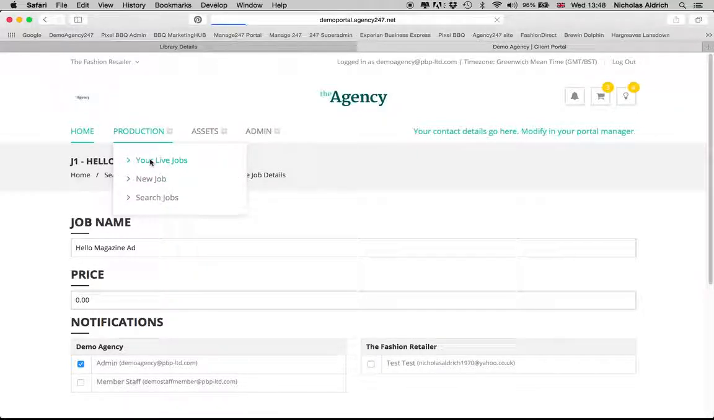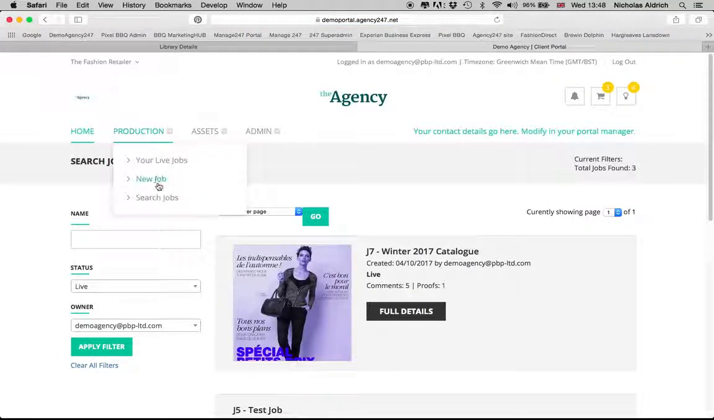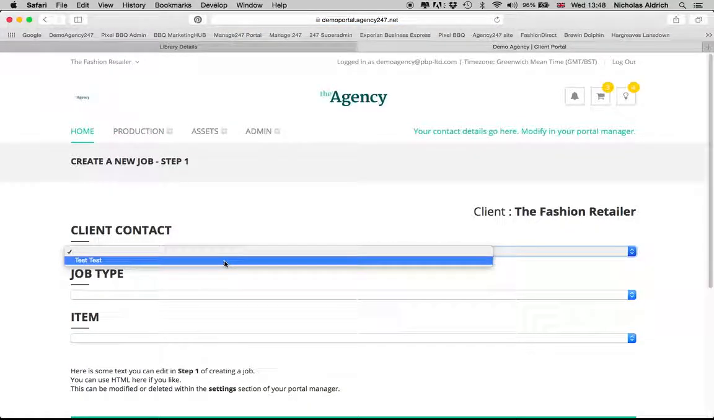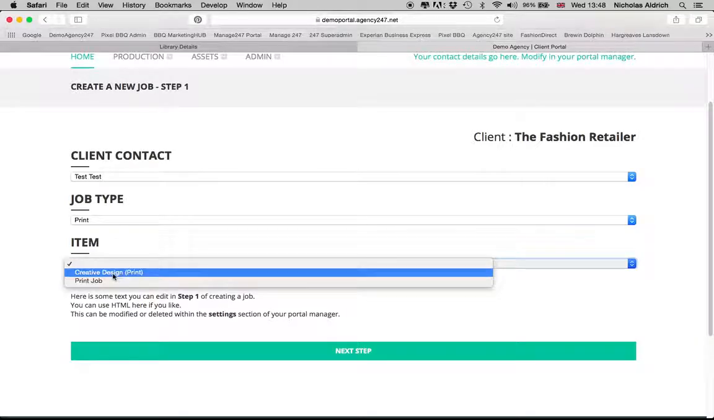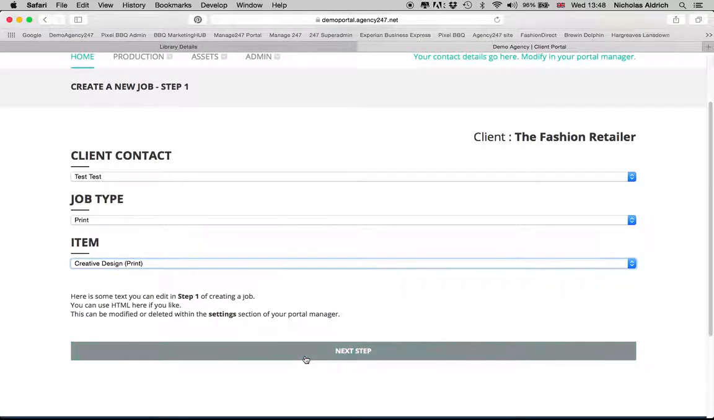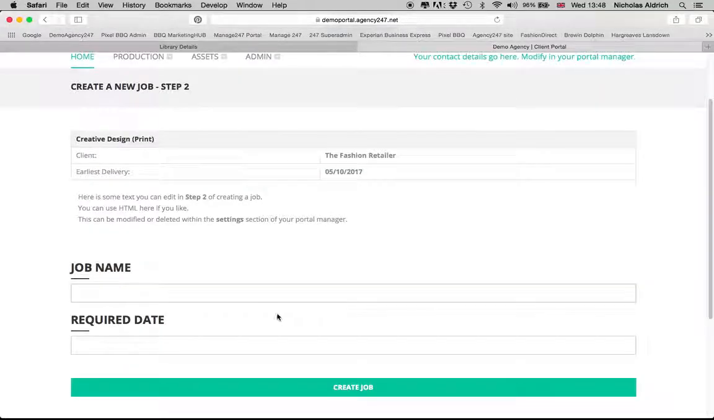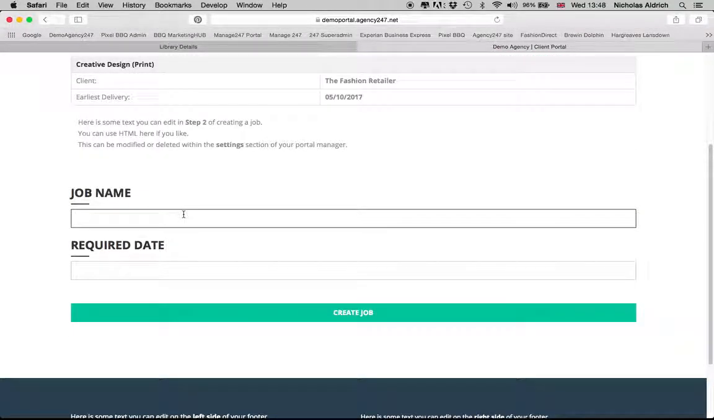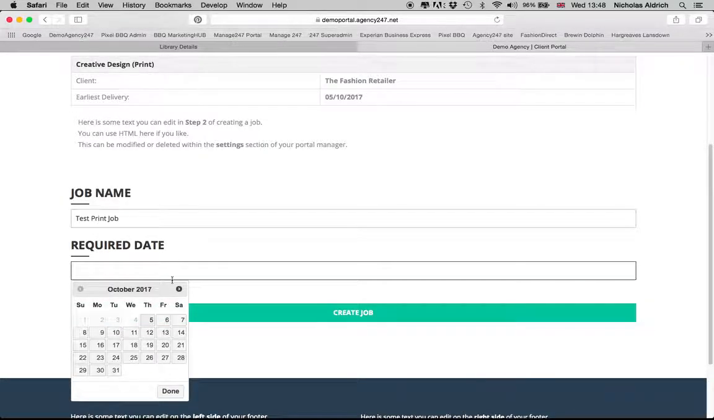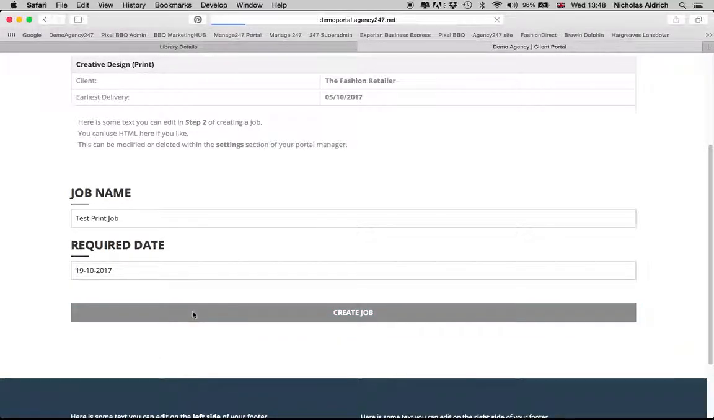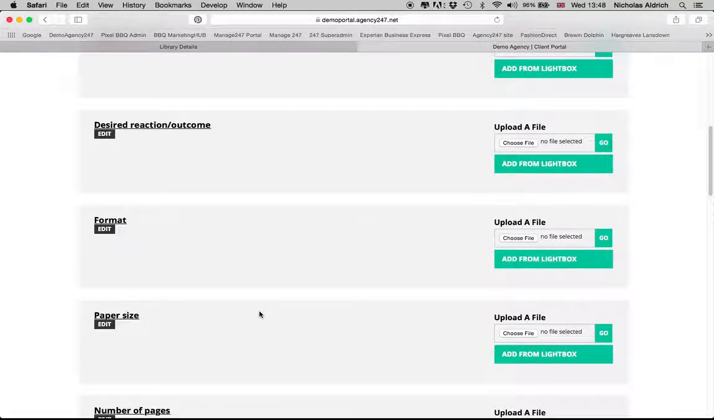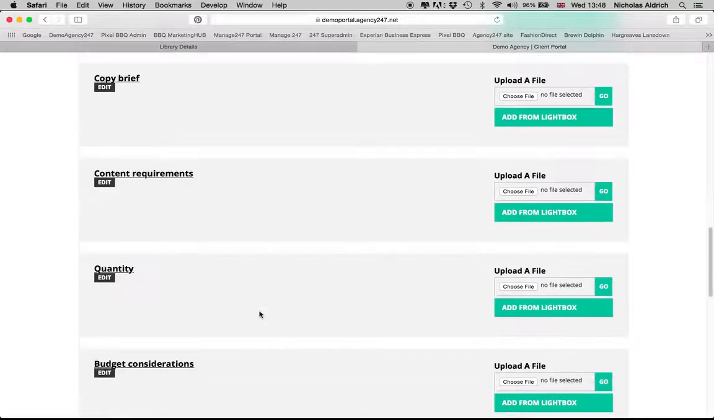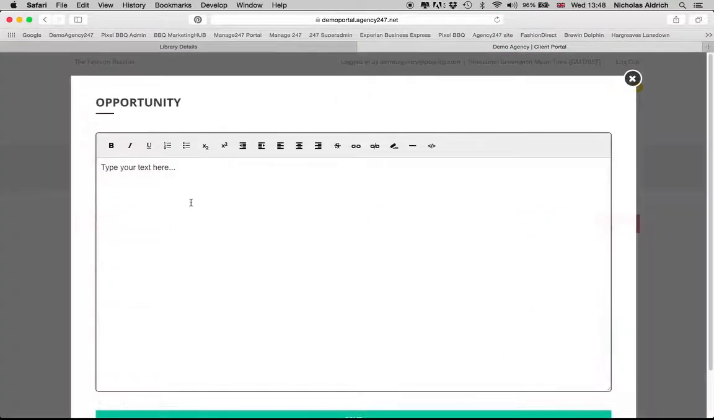Okay, if I wanted to set up a new job, I can do that here, and literally I'm going to do a print job, and within that I'm going to do a creative design for print. And again, all of this is configured in the back end. So the job name is test print job, and the required date is the 19th of October, and I've now created a job. And because the system knows what type of job it is, it's immediately created the brief, and I can literally fill those things in there.